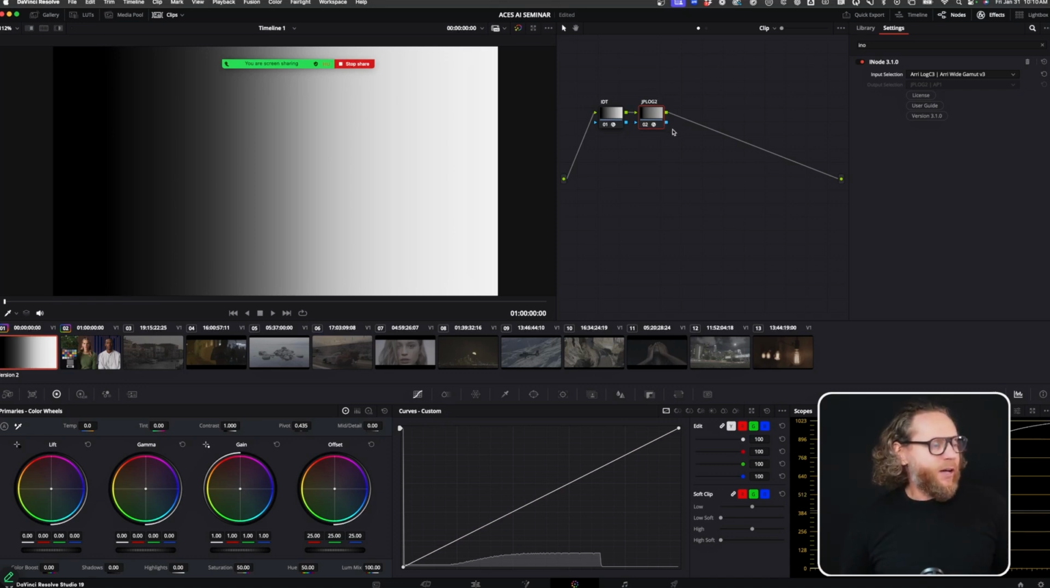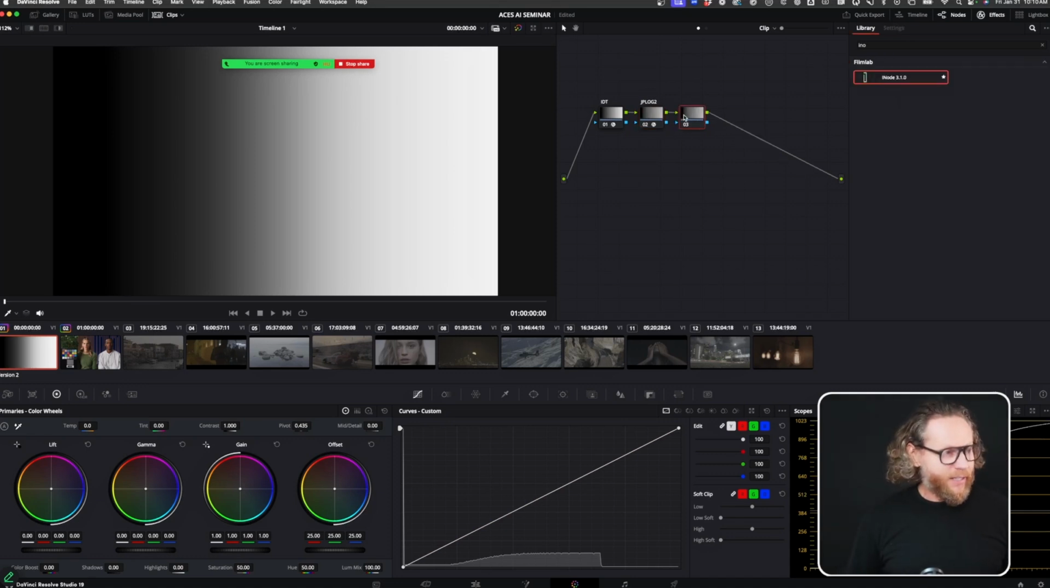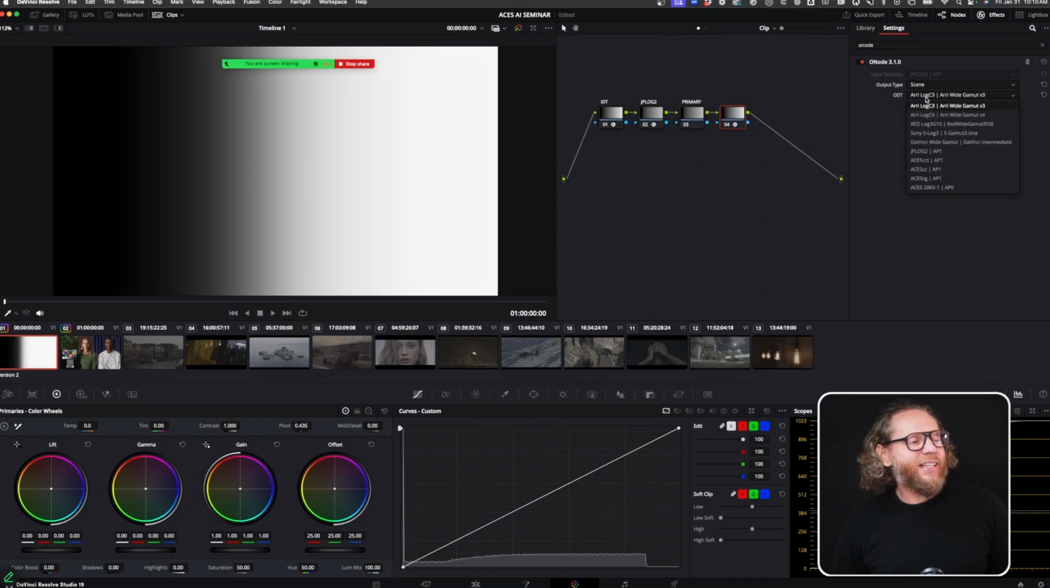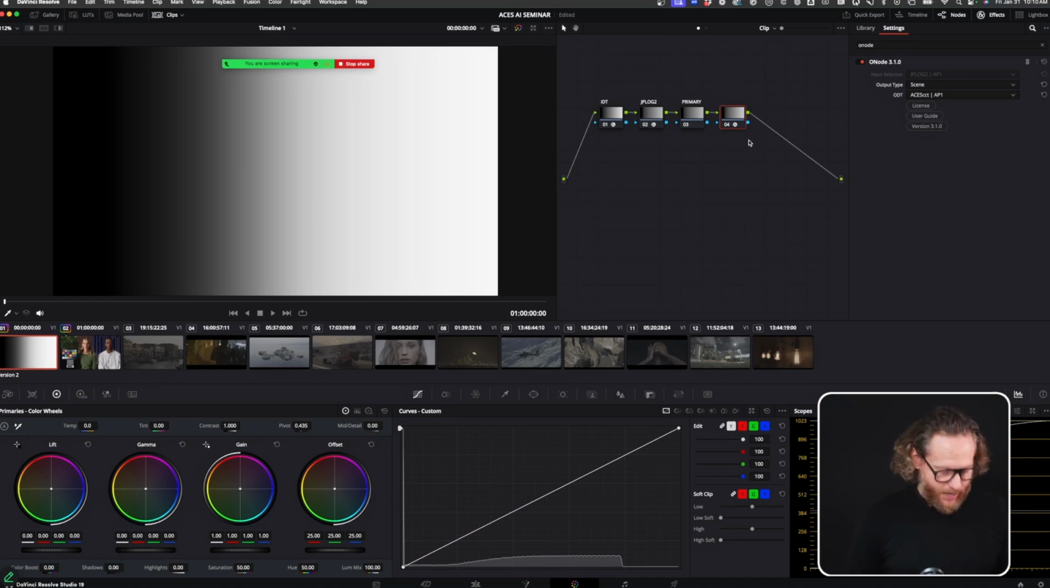And then what I'm going to do is put my CDL here. So this is where my primary is going to be. And then after that, I'm going to put another node, and here I'm going to put an output node. This output node is going to allow me to go from JPLog2, but instead of SDR, I'm going to go scene and say go to ACEScct. So what I'm doing effectively is sandwiching my primary between the input node and output node in order for my primary to work in JPLog2.